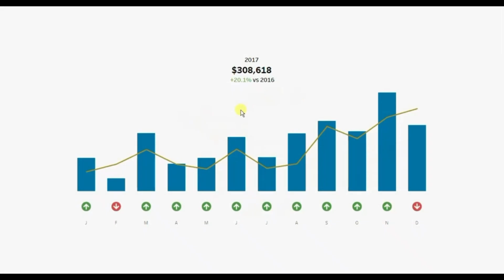Here we have a combination of a bar chart and a line chart that compares sales for the latest year with the previous year sales. The blue colored bars represent the sales done in the latest year that we have in the dataset, that is sales in the year 2017 starting from January till December. The line here compares the sales done in the previous year, that is 2016, starting from January till December.